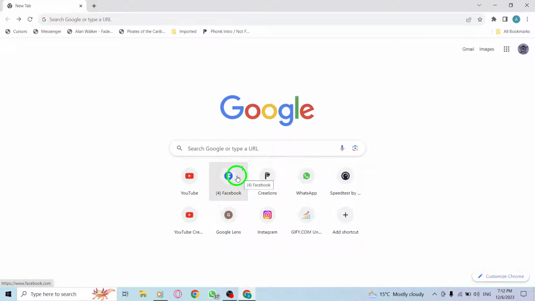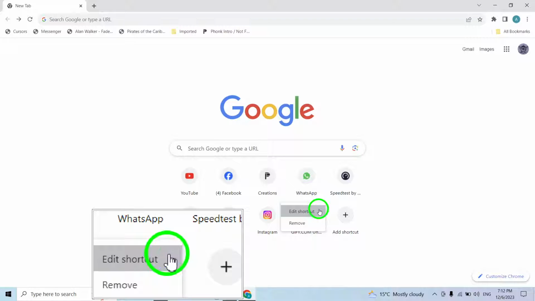Hover your cursor over the shortcut without clicking on it. Step 3. After hovering over the shortcut, click on the More option that appears as 3 vertical dots. This will open a drop-down menu with additional options.